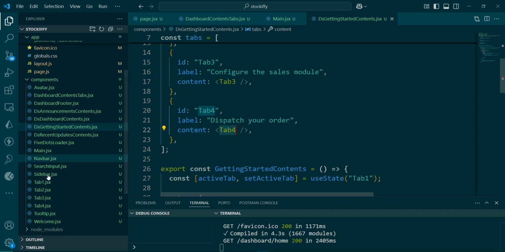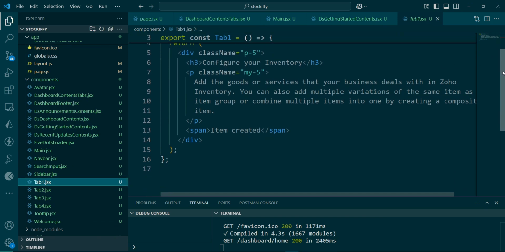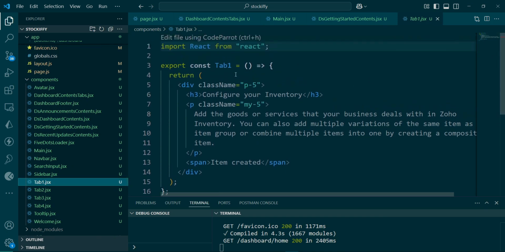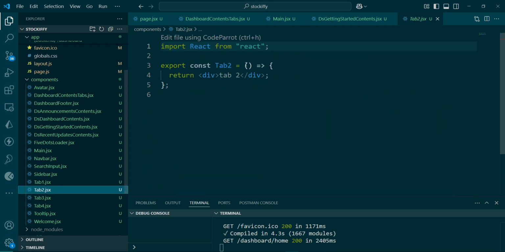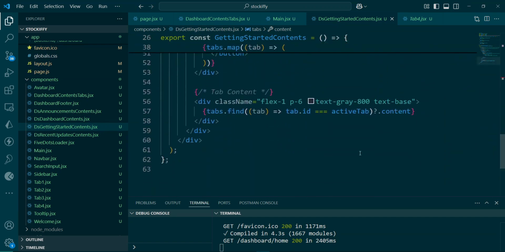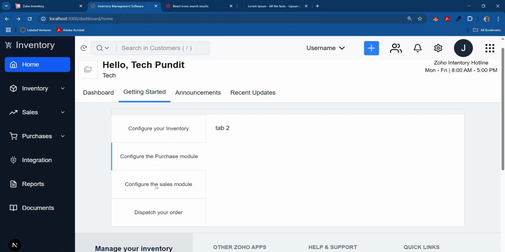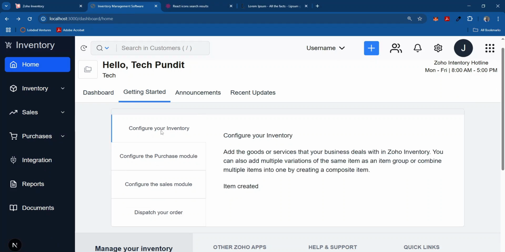Now let me quickly show you the tabs, and we'll be done with this particular part. So tab 1. Our tab 2 is just tab 2, tab 3 is just tab 3, tab 4 is just tab 4. So that's where we are feeding them in here. This then makes our tabs here work the way they should work.